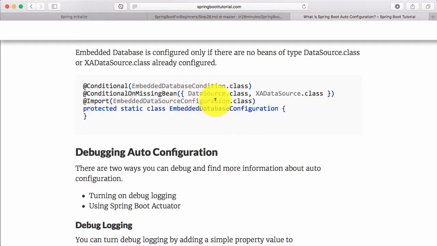You can also see another example in here. So EmbeddedDatabaseConfiguration. This is only created when there is no data source, when there is no bean created with a data source or an XA data source. Spring Boot would then create an embedded database configuration for us.